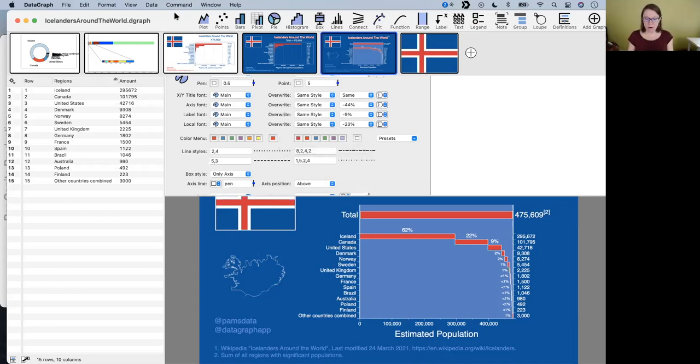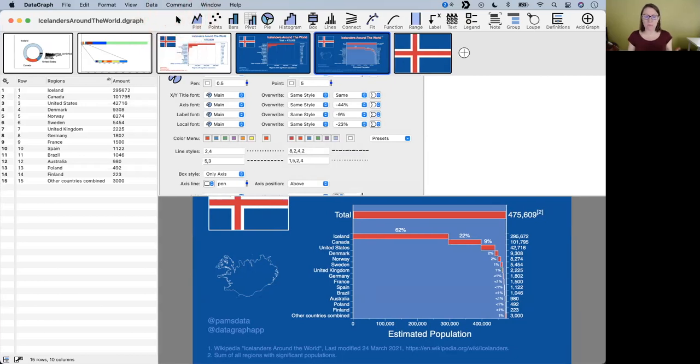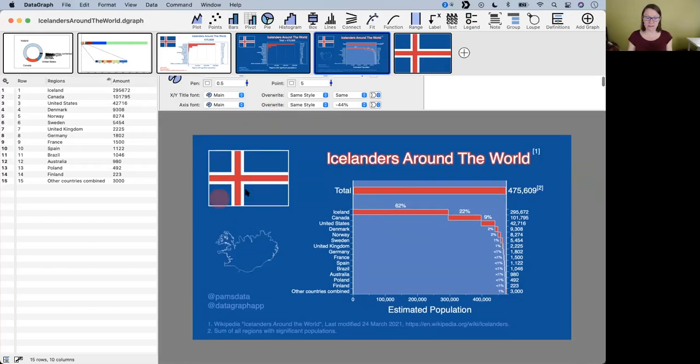Okay, so what you have here is kind of the process by which I came up with this final graphic where I tested this out.